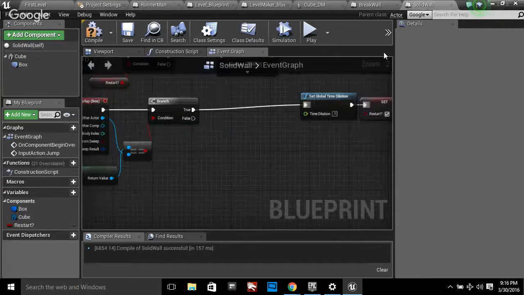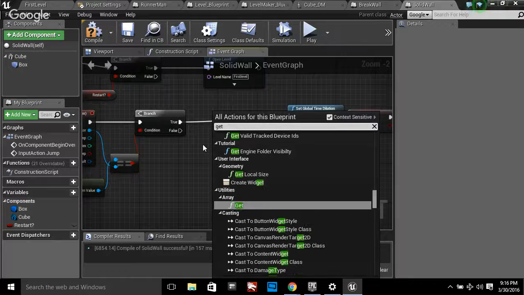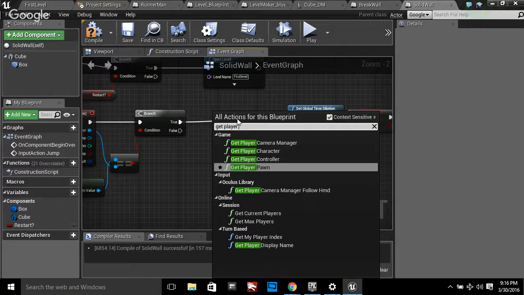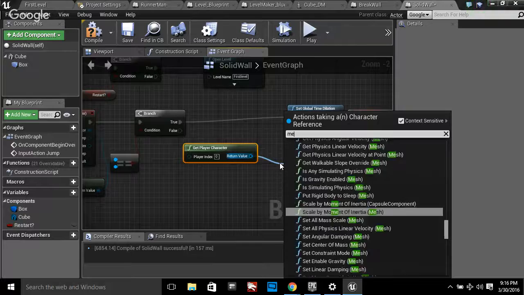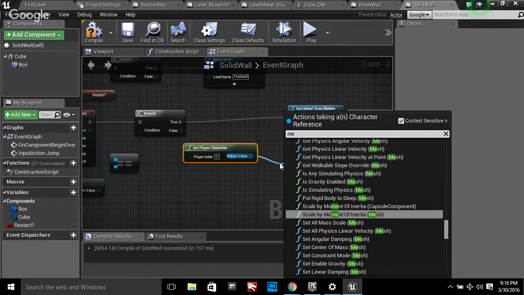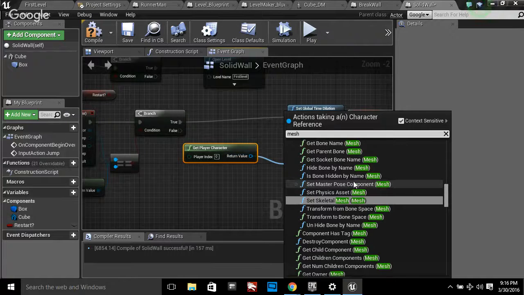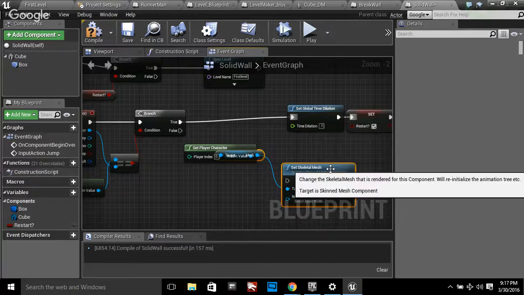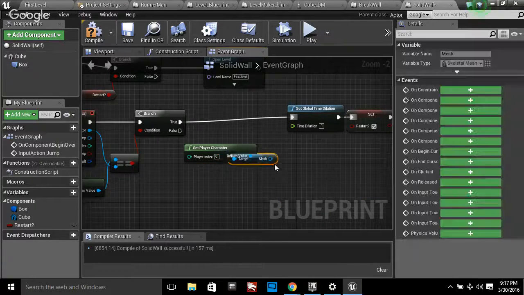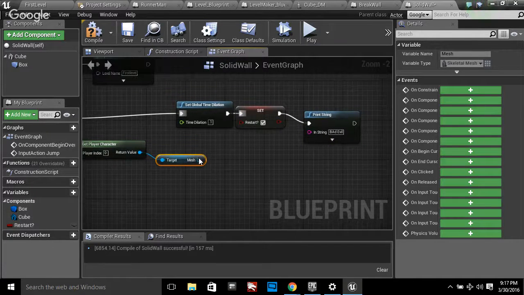And then I'm going to go back to my solid wall and I'm going to say I want to get my player character, and then I'm going to get the mesh of that character. So I'm going to get the mesh. Get skeletal mesh. That's probably, nope, not what I wanted. I want to get a node like this. Cheaty ways to get there.